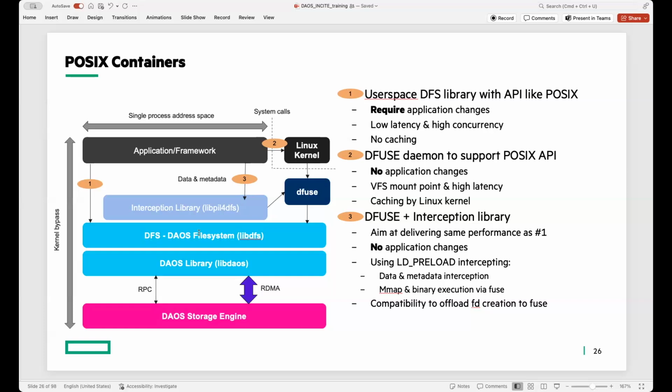So this is why we also introduce a third way where we combine FUSE with an interception library with LD_PRELOAD. That is called PIL for DFS. It provides the same performance as the first way, as rewriting your app to call libdfs directly, but with no application changes. We use LD_PRELOAD, and we intercept both metadata and data calls. And we still need FUSE because there are some calls that are handed off to FUSE, right?